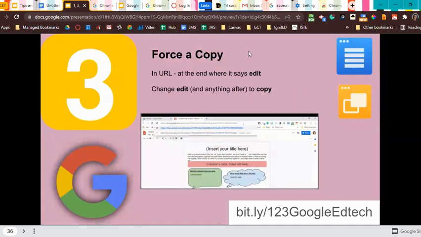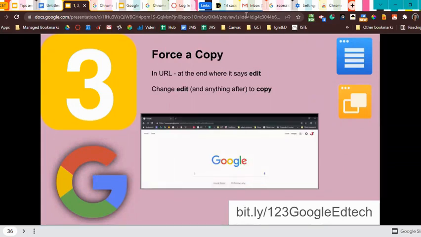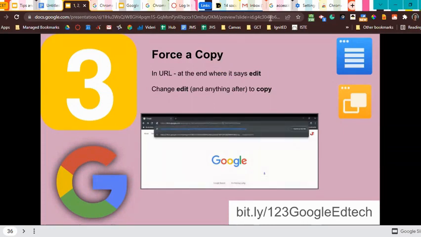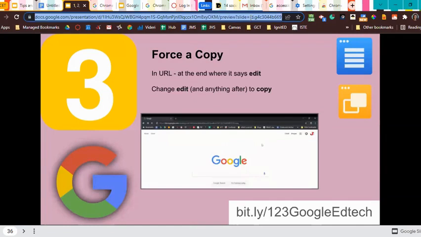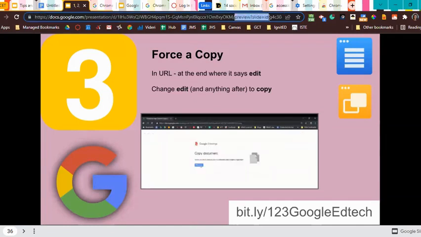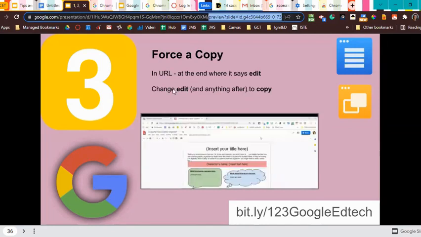If you didn't realize that you can change this as well, you can change the URL to make it more functional for yourself. So typically at the end of this slash, it would say either edit or view or copy. Whatever is after the slash, if you highlight that, you can change it from edit to copy, and that will force a copy. So if you change this and that's what you send to your students, it's going to force a copy for all of them. They're not going to be on yours. They're going to each have their own copy that they can edit.